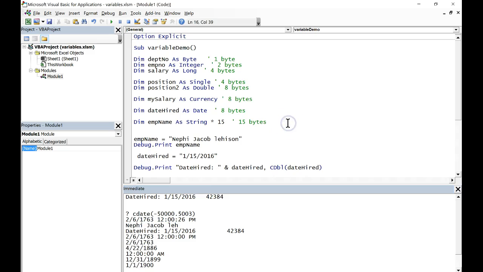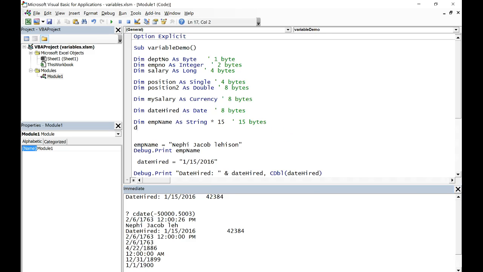So the reason is, we'll talk about the reason right now. Let's dim last name that way. Dim last name as regular old string.